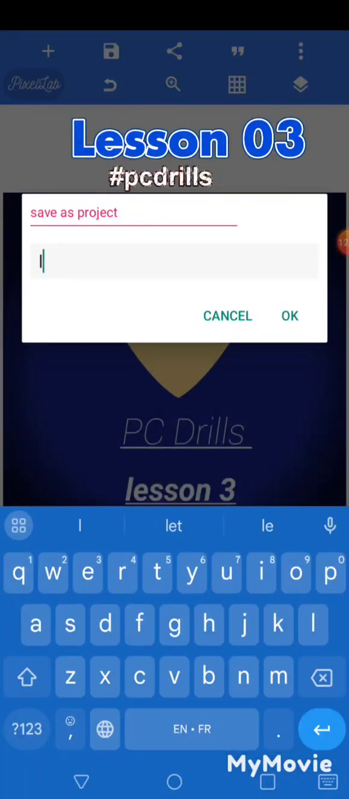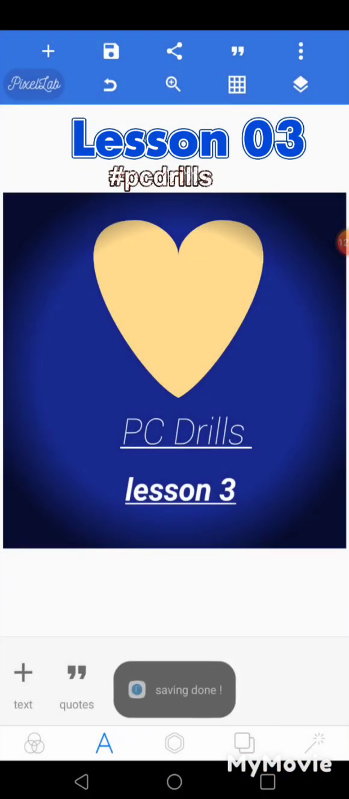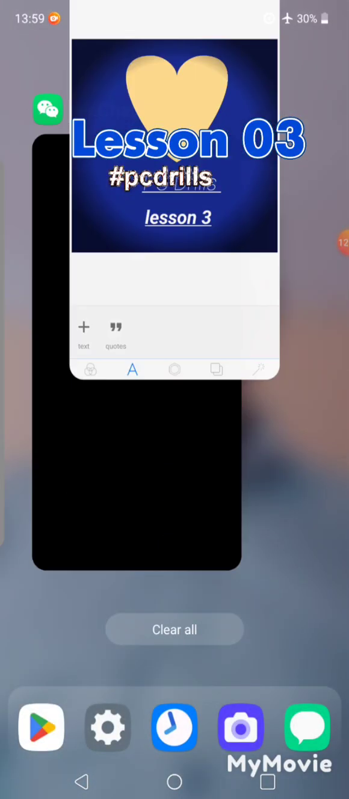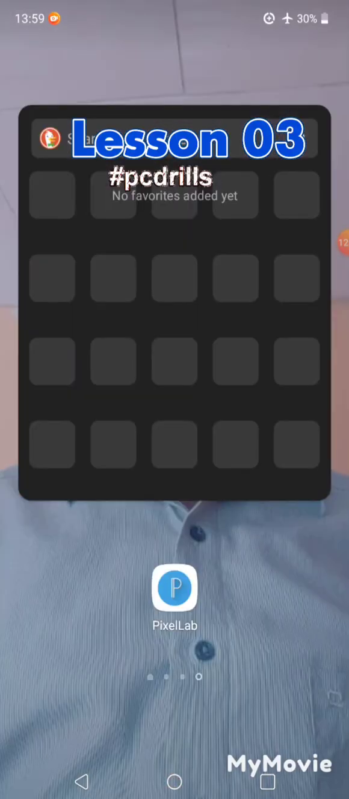Let's just say lesson 3 is the name of the project. And I take okay. That's all. If I close this particular application now, and I open Pixel Lab afresh.